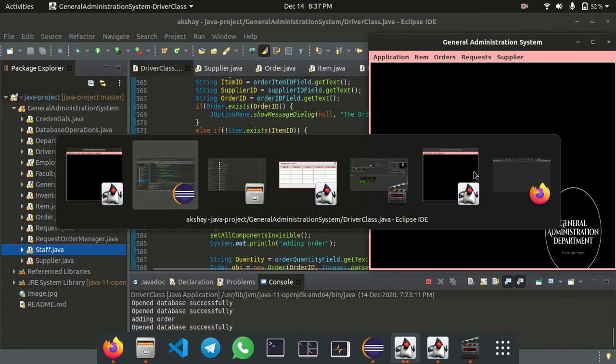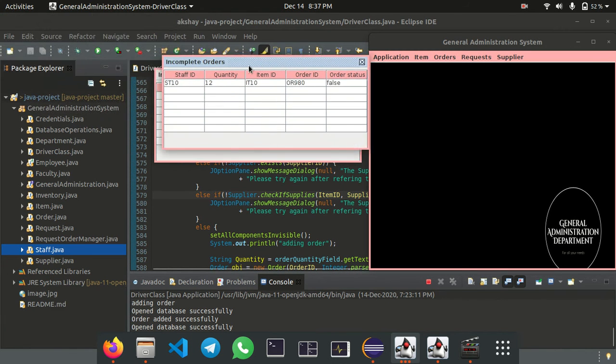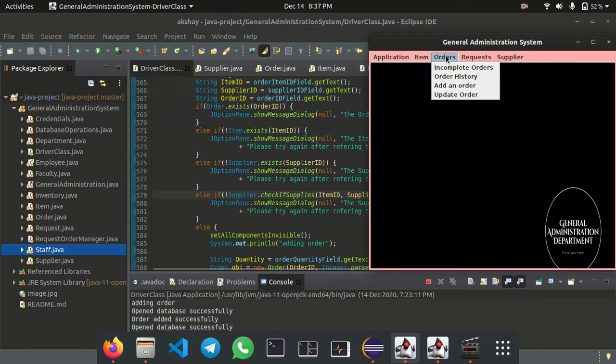So the order is basically done. First I will show you the table of incomplete orders. It was empty before, so there were no incomplete orders. Now when we check for incomplete orders, look here, we have an incomplete order. We just added that order, so it is not complete yet. That basically is the incomplete order part. And order history is the whole set of orders which we looked into before, and we have an add order which we looked at, and we have an update order thing also.